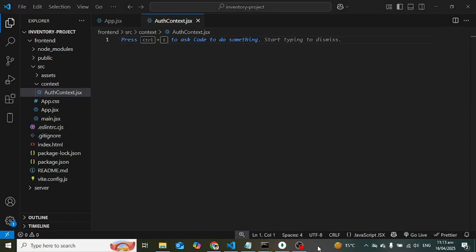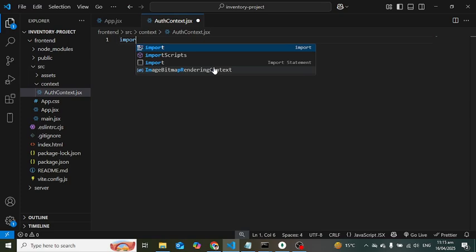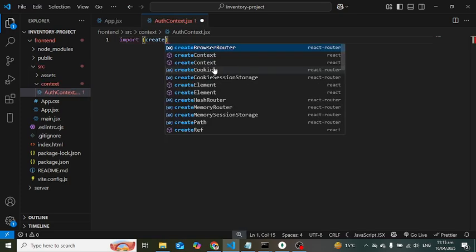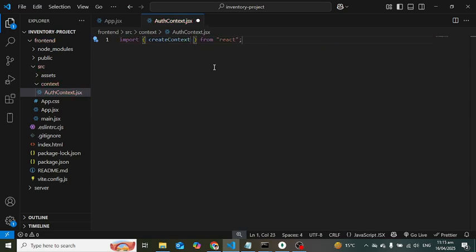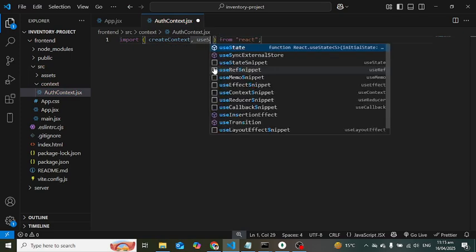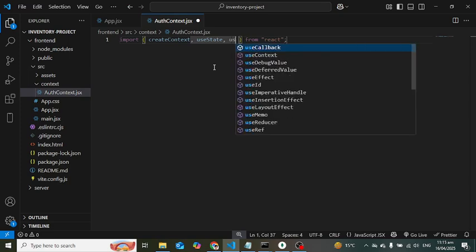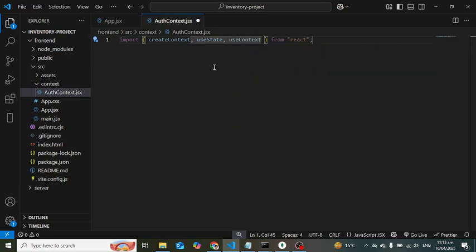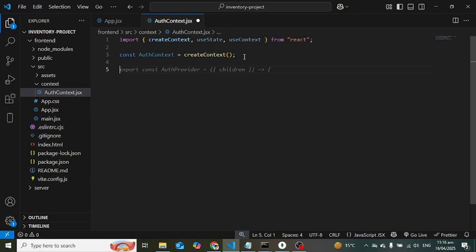Inside this, now I will just define the context API. So first of all, let's import createContext, useState, and useContext. We will just import all these from React. So after importing these, now let's create const AuthContext is equal to createContext. We have created our context just by calling this function createContext. So after creating that, now let's create a provider. Simply like that. Let's close that.